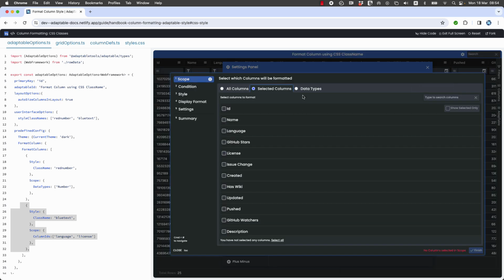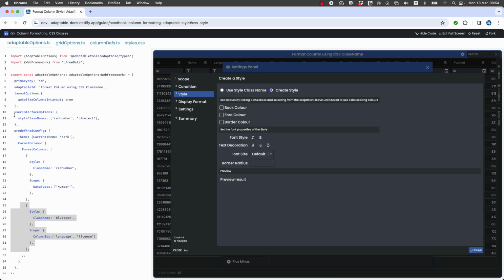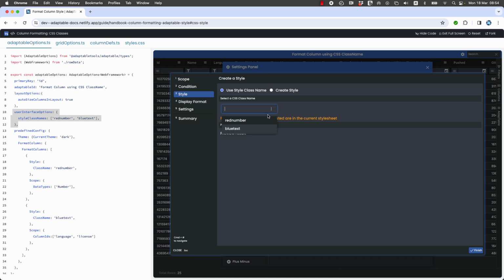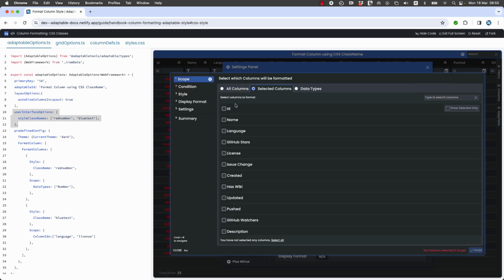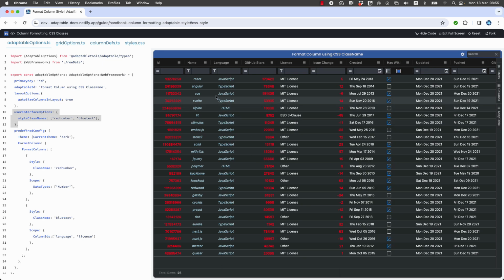I can go in here, say I want all numbers and I want my style. Because we've passed in the styles in our user interface options, they're now available for the runtime user to select. So a drop down appears, and I can choose red number and finish. Then I can do the second one; this time I think we said it was going to be name and language. Again, I can go into style, again I have the drop down, and this time I will choose the blue text. Now when I finish, we can see these two are the blue text and all the numeric columns are using that CSS style.